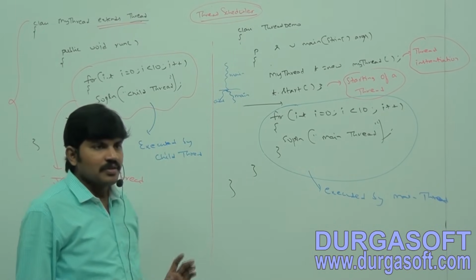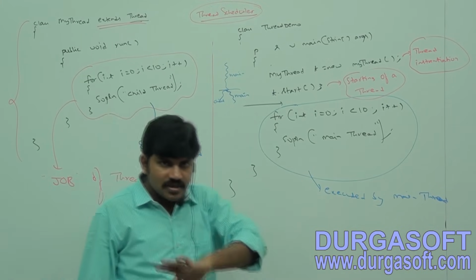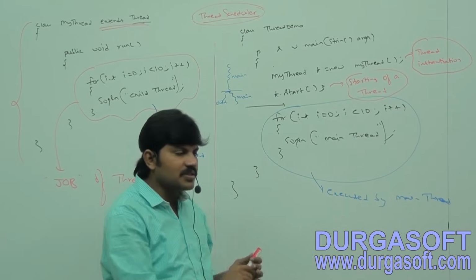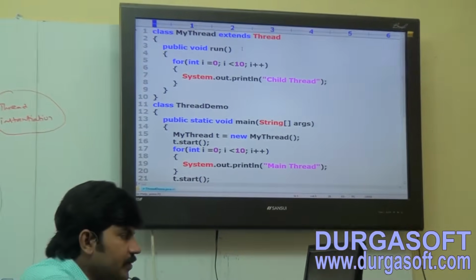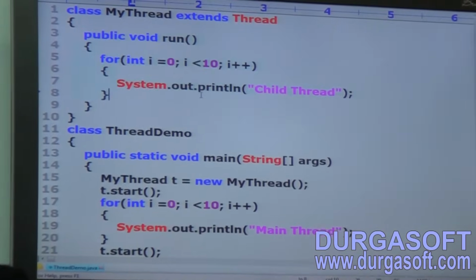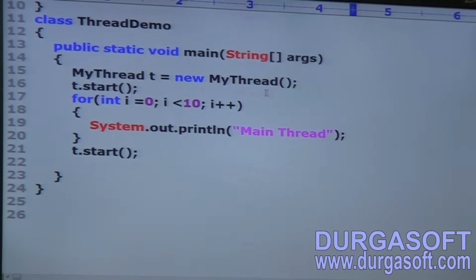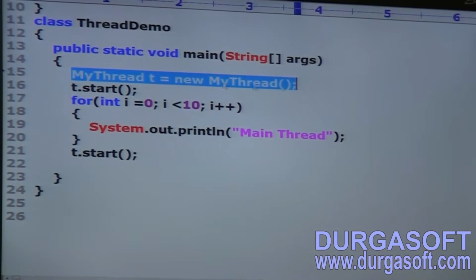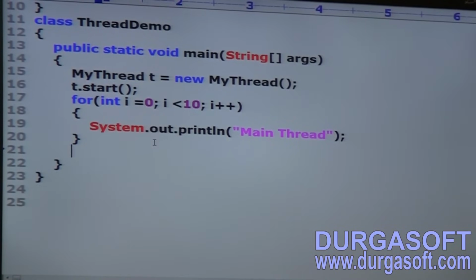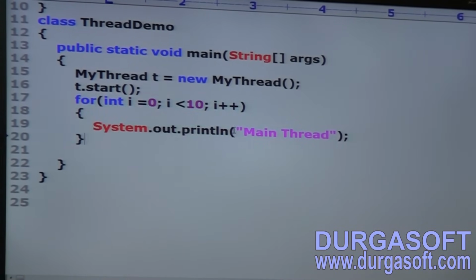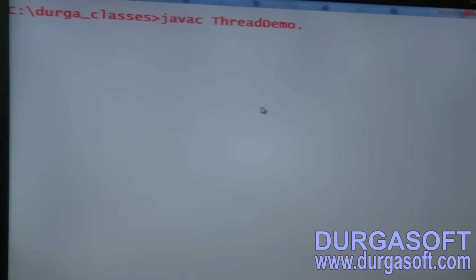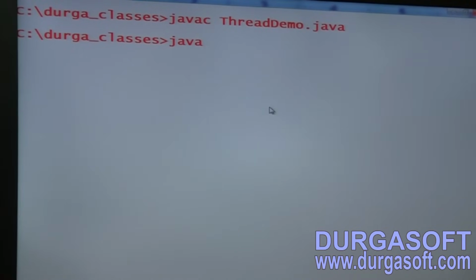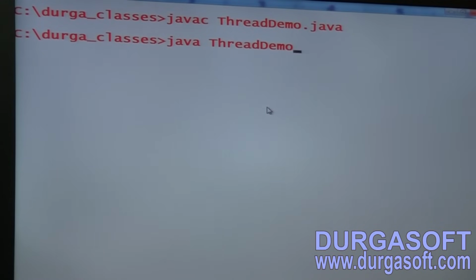If I run this program, then the output will change from run to run or from system to system. Let me run it on this system and see what output I get. Here, same example: class MyThread extends Thread, public void run method with a for loop as the child thread. Then class ThreadDemo, MyThread t = new MyThread, t.start, and after t.start a for loop for the main thread. Same program as on the board. Now javac ThreadDemo.java, and I'm trying to execute this code.